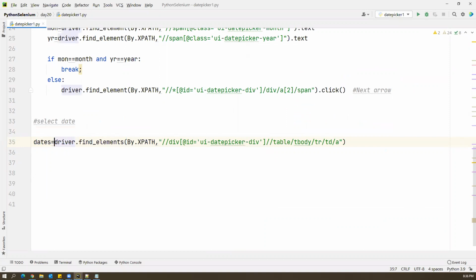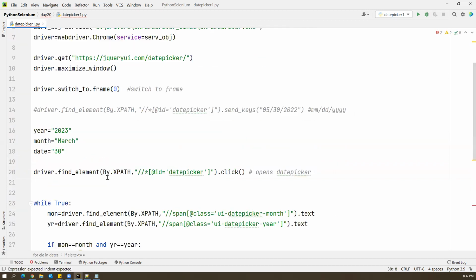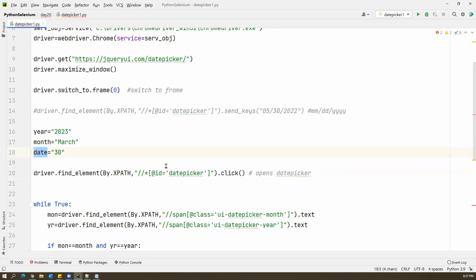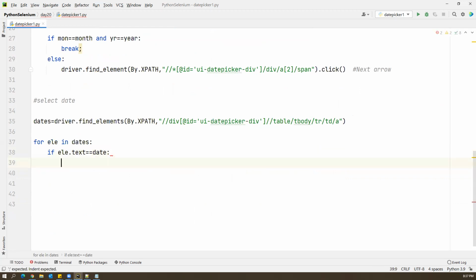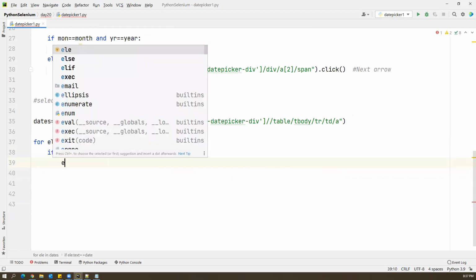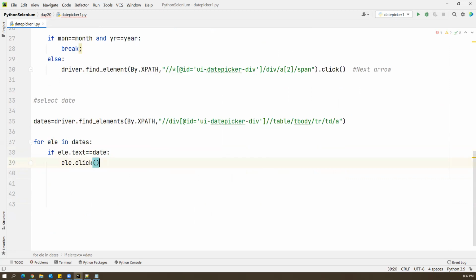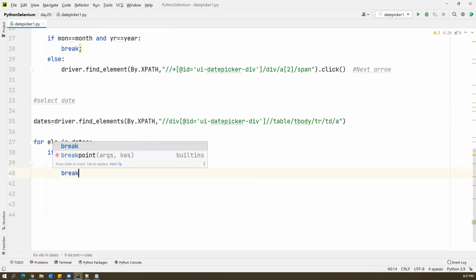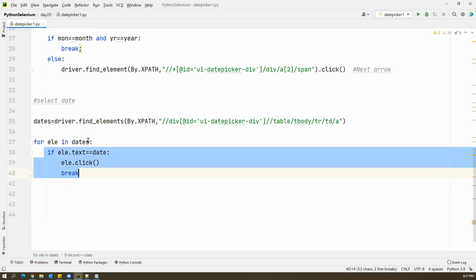So now we got all the dates. From all the dates, we need to choose one date. For that, we need to write one loop statement. How to loop? For element in dates. From the dates, read each and every element and compare it. If element.text is equal to whatever date we are expecting, compare with our date. If they are equal, then we have to immediately click on that element. It will automatically select the date and immediately come out from this block and also come out from the loop.